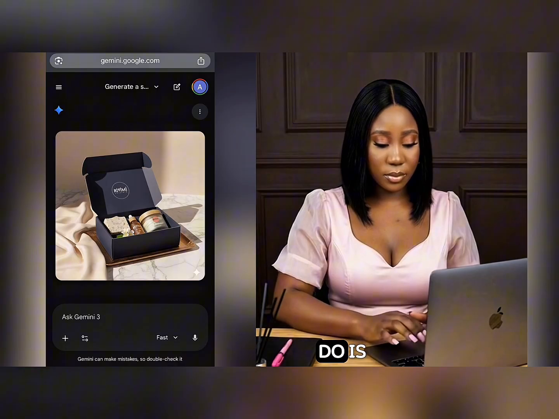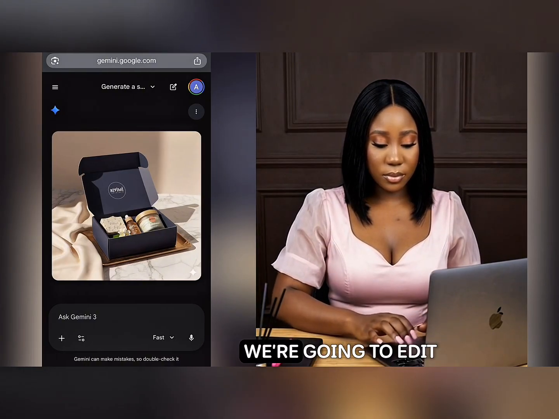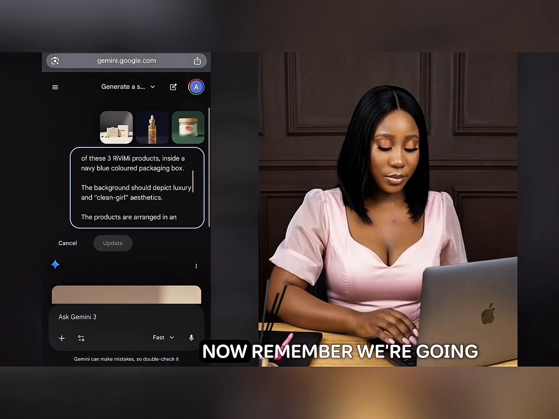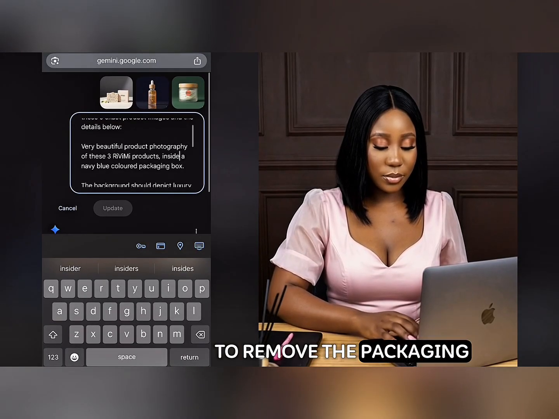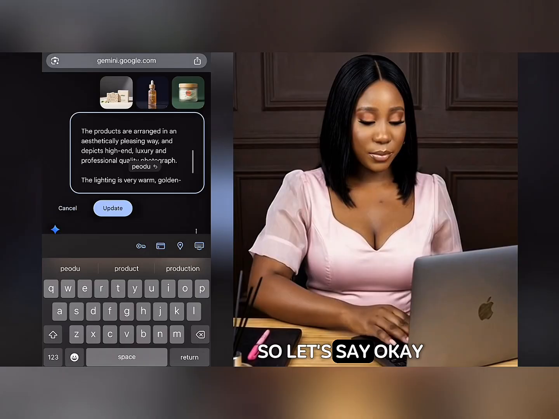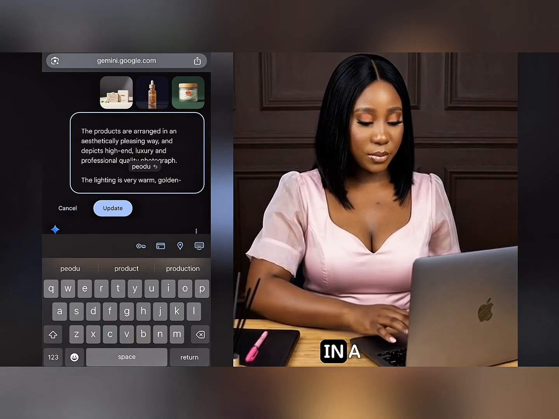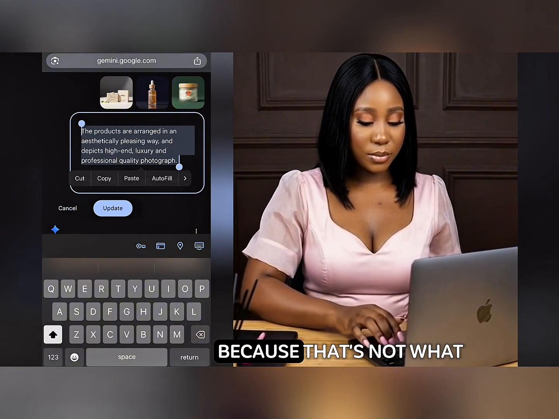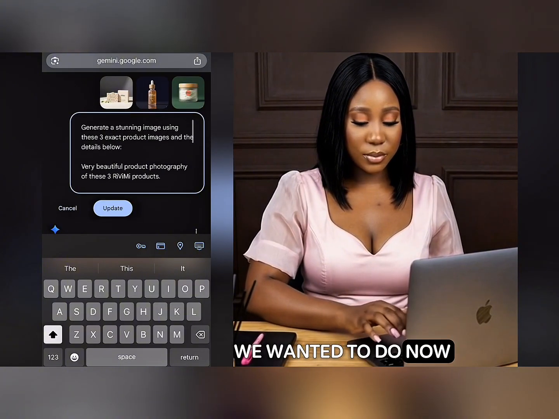So now the next thing we're going to do is we want a model to hold our product. We're going to edit our prompt. Now remember, we are going to remove the packaging. We don't want the packaging anymore. So let's say, okay, we're going to remove the products are arranged in a, no, we're going to remove that one because that's not what we wanted to do now.